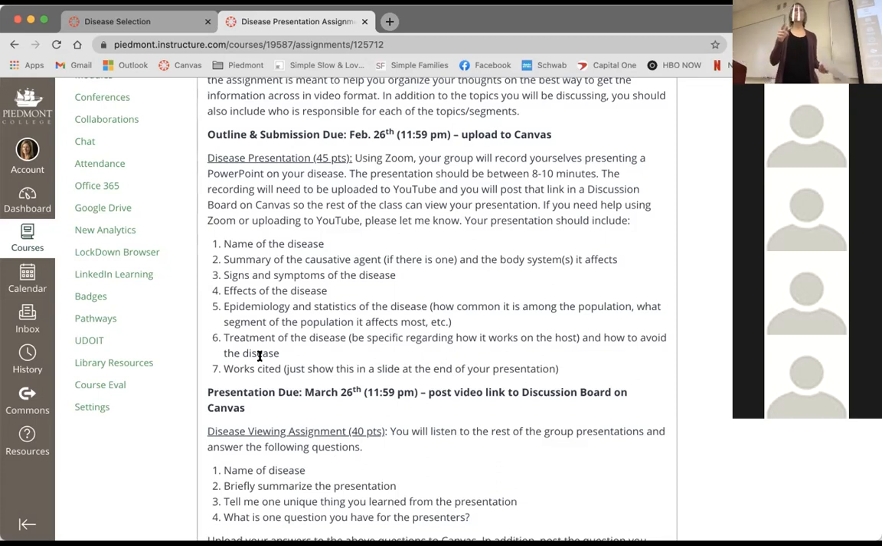And then treatment. So how do you treat it? How do you avoid it? Any information about how to cure it or not get it in the first place. And then you'll have a works cited, but you'll just show that. That won't really take up any time in the 8 to 10 minutes. You'll just show a slide with your sources. So you will be using outside sources. I'll talk more about that as we get into the project as well.